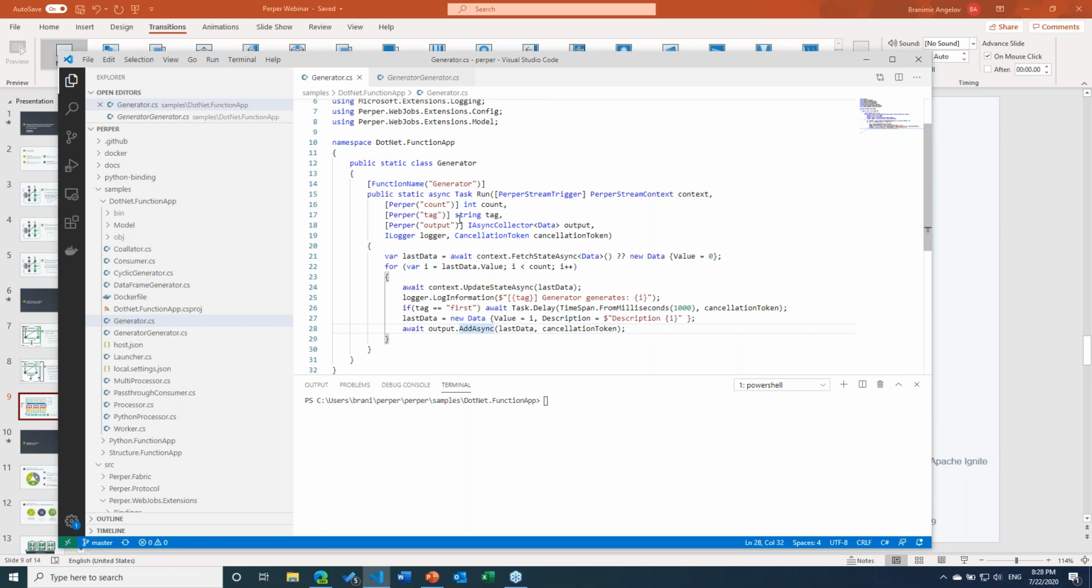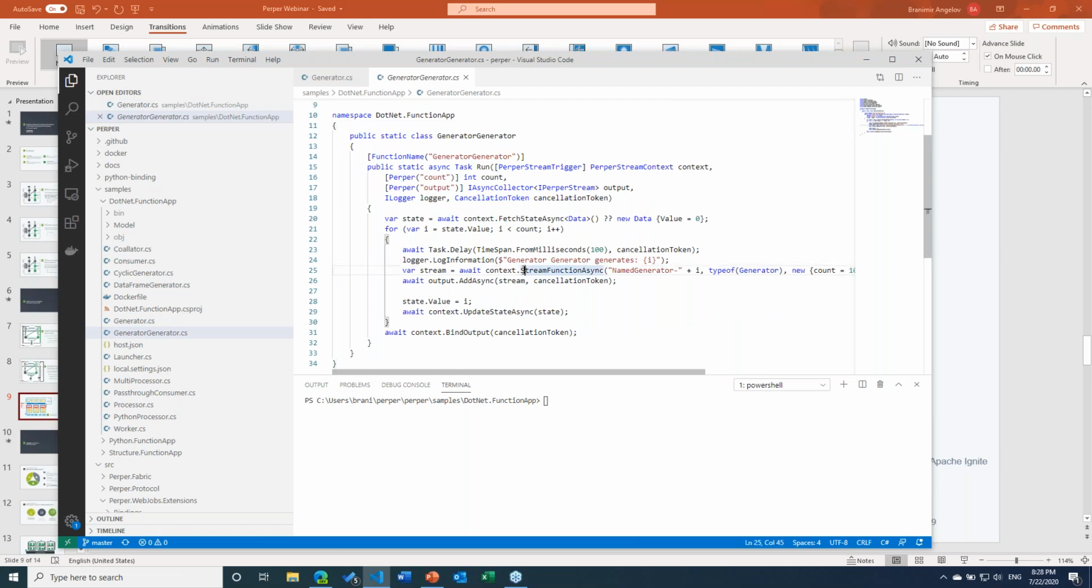We tried to be very idiomatic in the way that we are implementing the whole programming model. So all the interactions with Ignite are happening on a framework level. So from a developer perspective, the developer is not dealing with specifics of Ignite. And here, basically, this is the generator. It outputs certain data. And here you can see this is the generator of generators that is outputting generator streams.